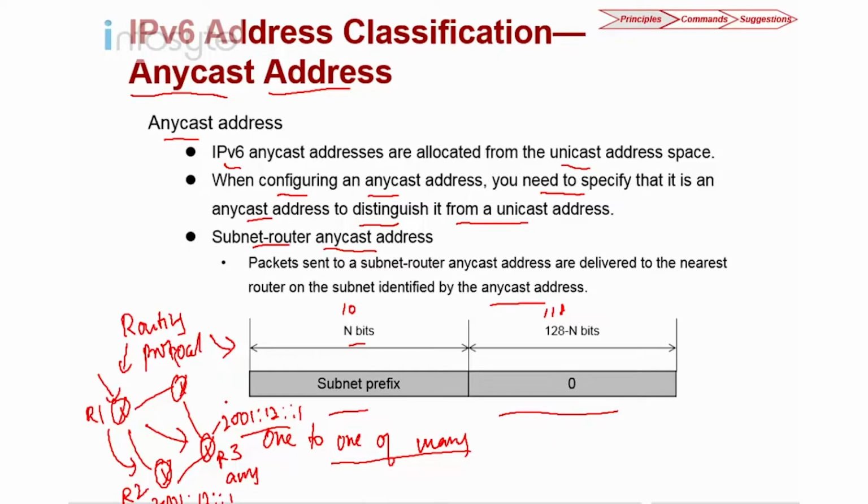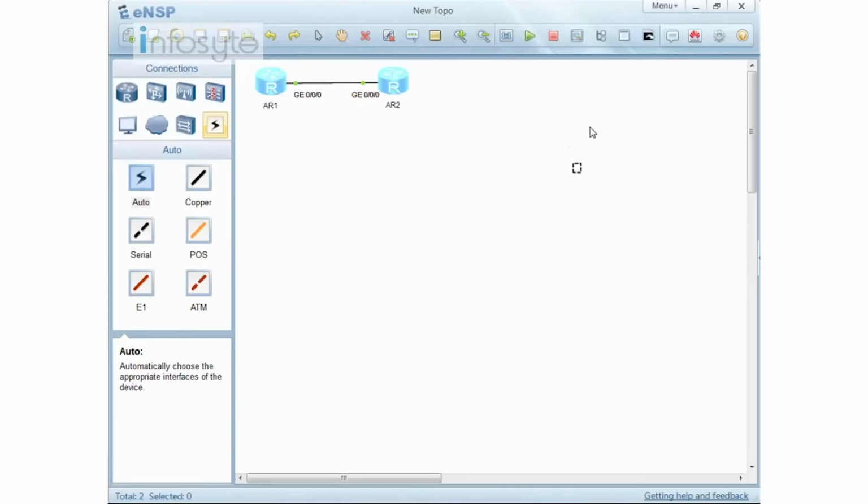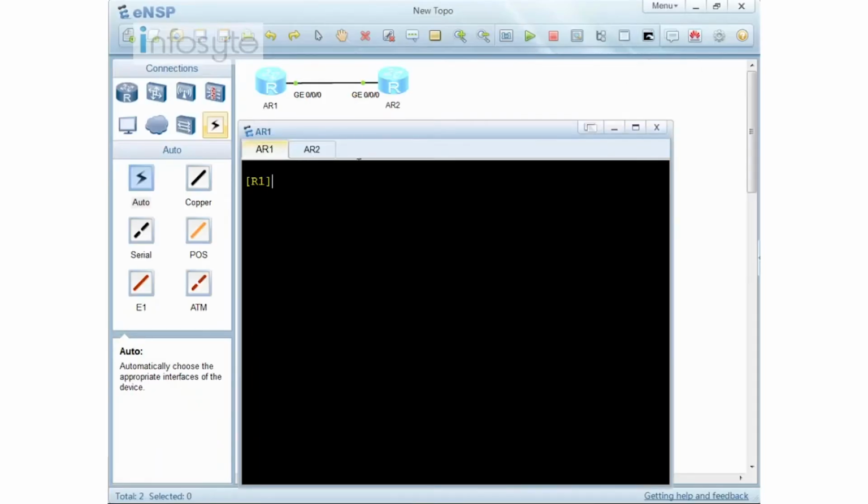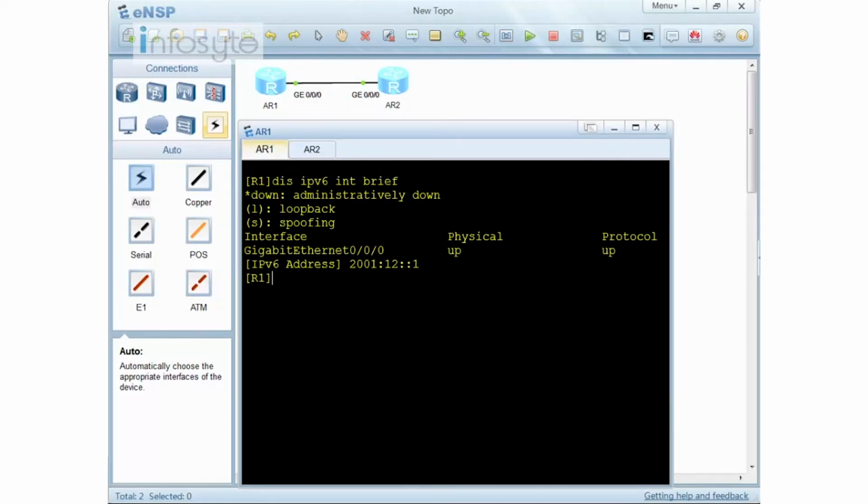Okay, routing protocol. So let me show you how this Anycast address is being configured, and I also will show you that you need to specify it with the Anycast keyword for you to differentiate between Anycast and the unicast. Okay, so let me bring up my eNSP here. So on R1, you can see that I have 2001:12:1, and R2 is 2001:12:2.